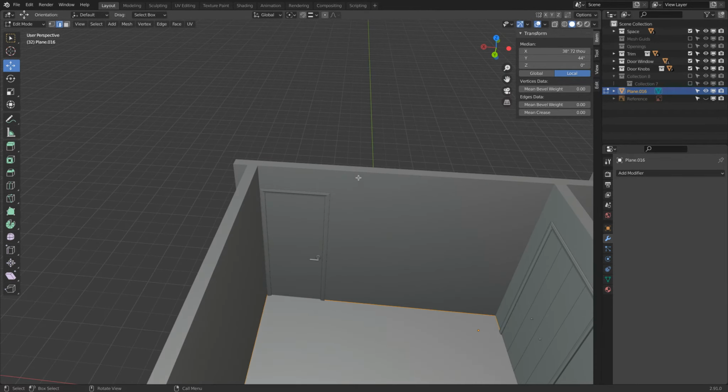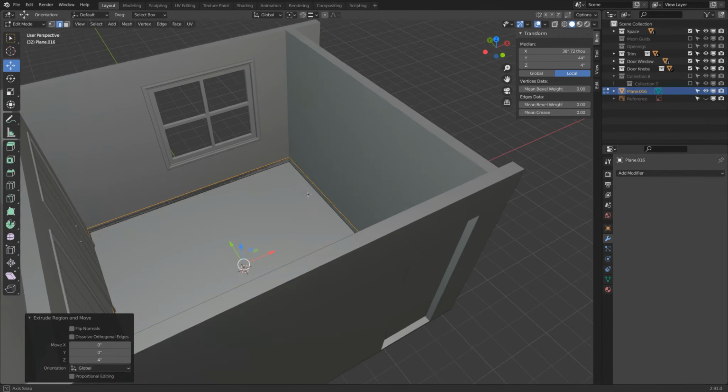Select all our edges, E and Z, and we go up by, let's say, 10 centimeters, and that in inches is like 4 inches. Okay, so 4 inches. And there we are. So we have a flat set.